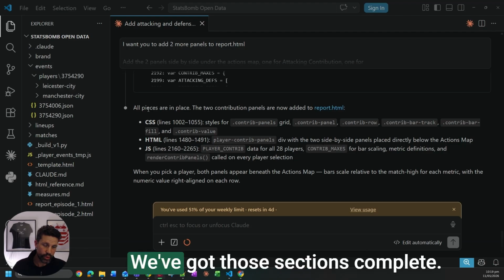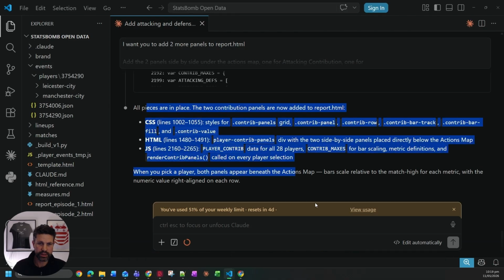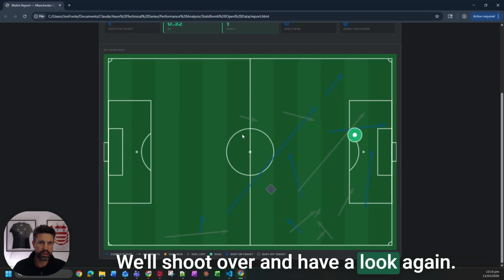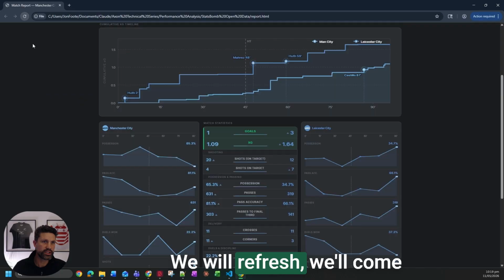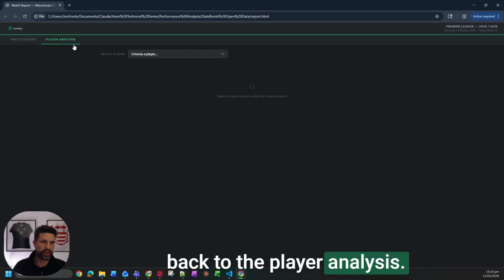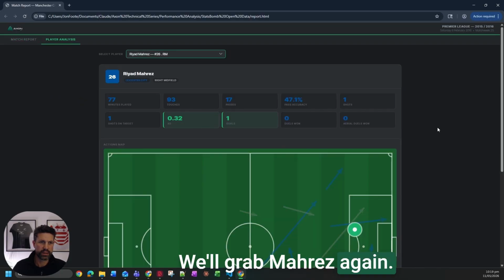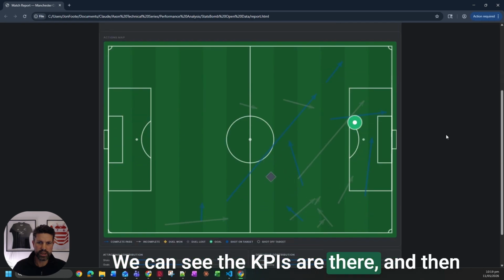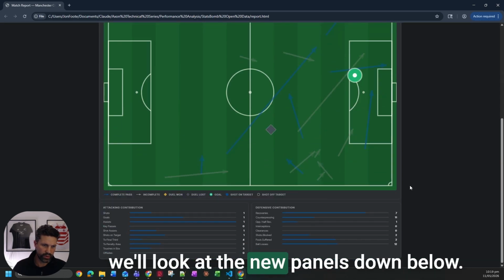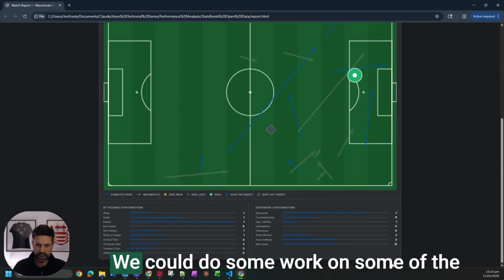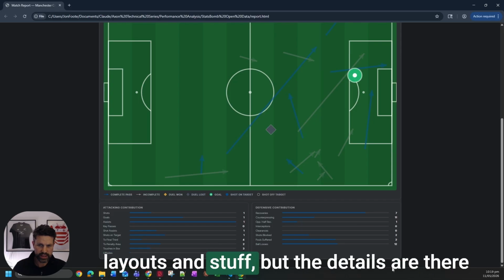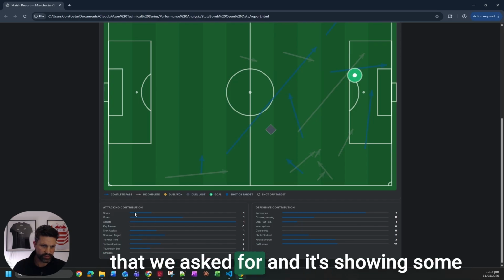We're back again. We've got those sections complete. We'll shoot over and have a look. Again, we'll refresh. We'll come back to the player analysis. We'll grab Huth again. We can see the KPIs are there, and then we look at the new panels down below. We could do some work on some of the layouts and stuff, but the details are there that we asked for, and it's showing some bars.